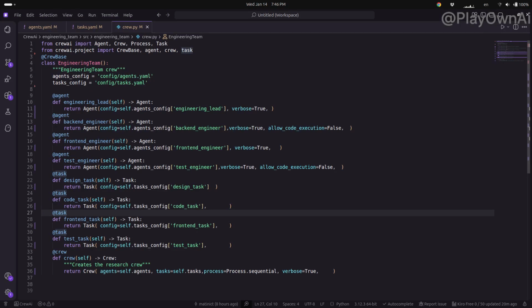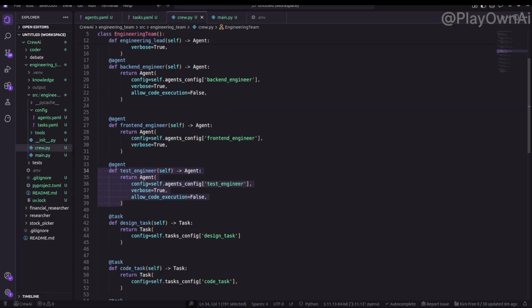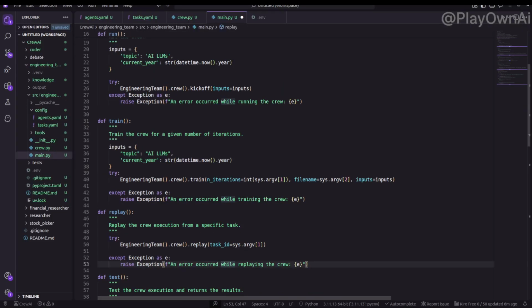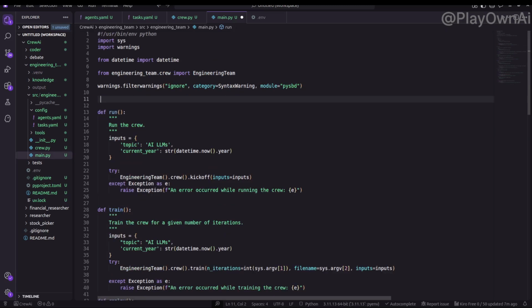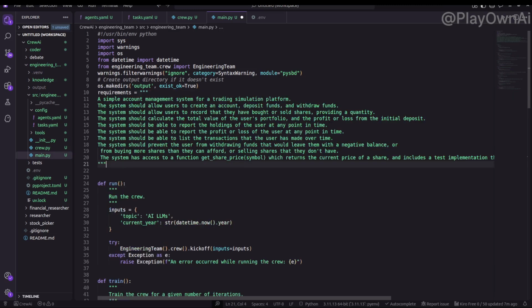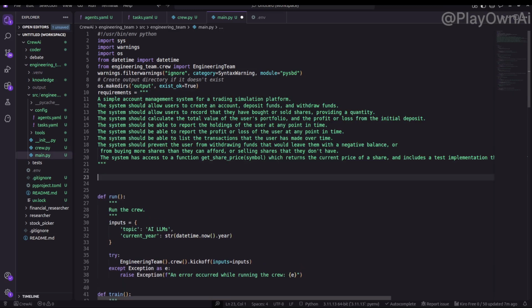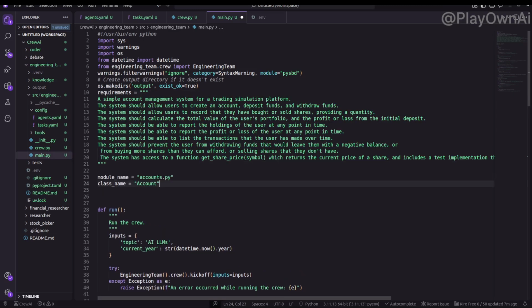With just this one crew class, we've automated design, development, UI creation, and testing, powered entirely by collaborating AI agents. Open src/engineeringteam/main.py. At the top, we import our standard libraries and the engineering team crew. We also suppress unnecessary warnings to keep the output clean and readable.